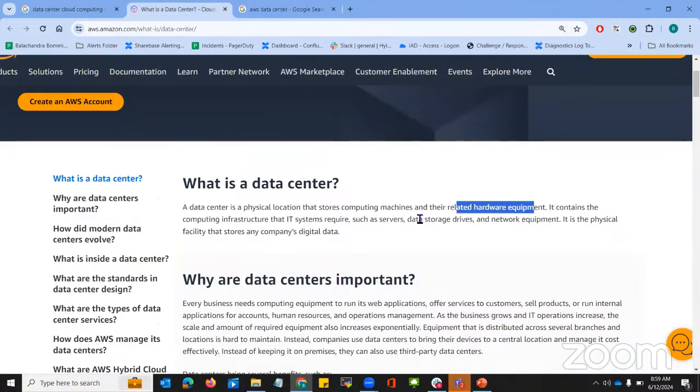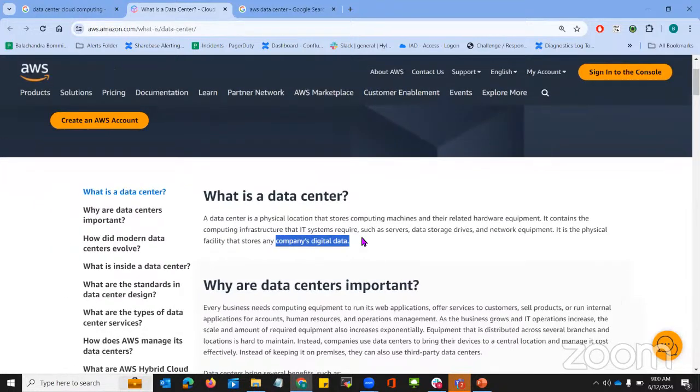So let's try to understand some aspects. Data center is nothing but a physical location that stores computing machines and the related hardware equipment. It contains the computing infrastructure that IT systems require, such as servers, data storage drives, and the network equipment. It is the physical facility that stores any company's digital data.